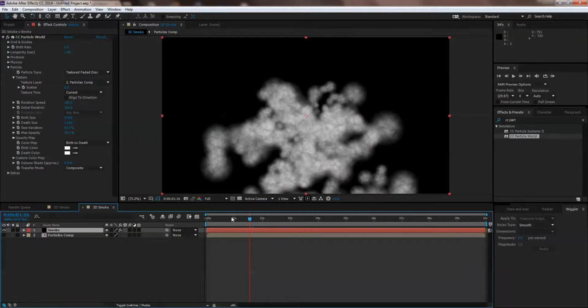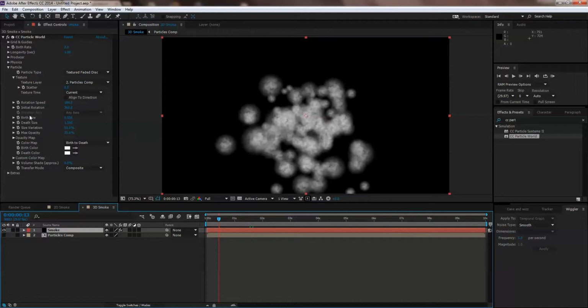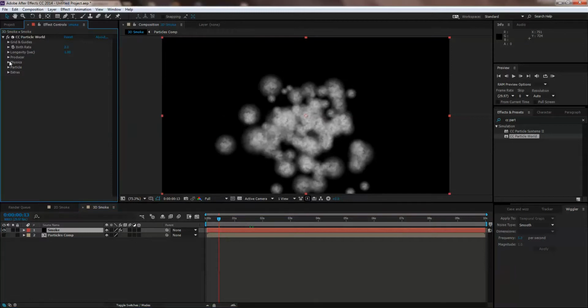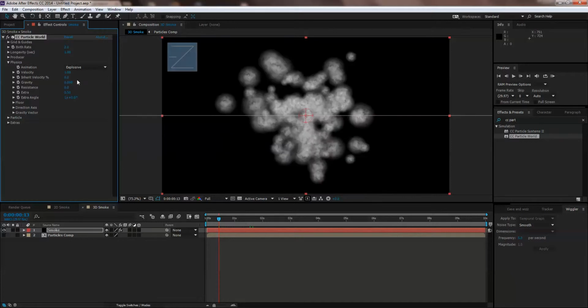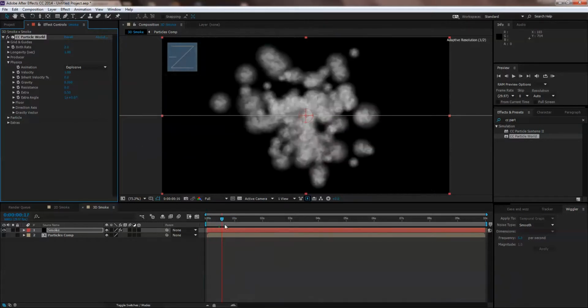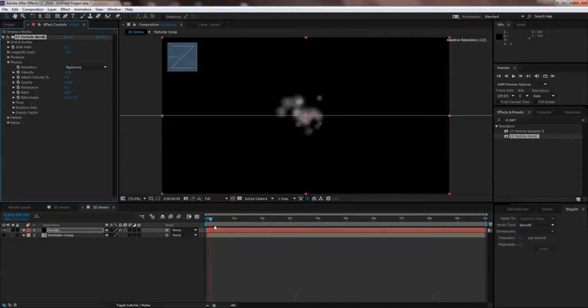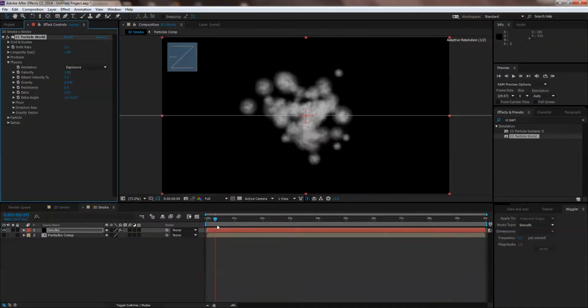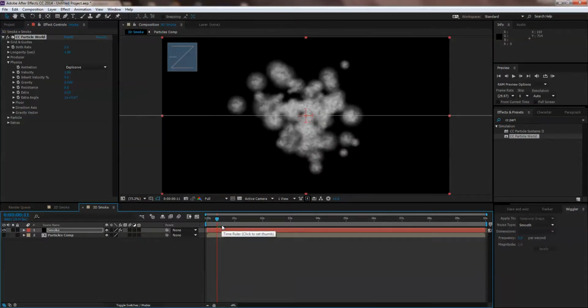The next thing I want to do is kill the gravity. So let me collapse particle and go into physics. I want to change the gravity. I want to make sure that the gravity is 0. I don't want the smoke, or I could make it go up if I wanted to. But for what we're going to do right now, I want to create a smoke trail, sort of like the thing that you see coming out of a rocket when it's shooting into space.